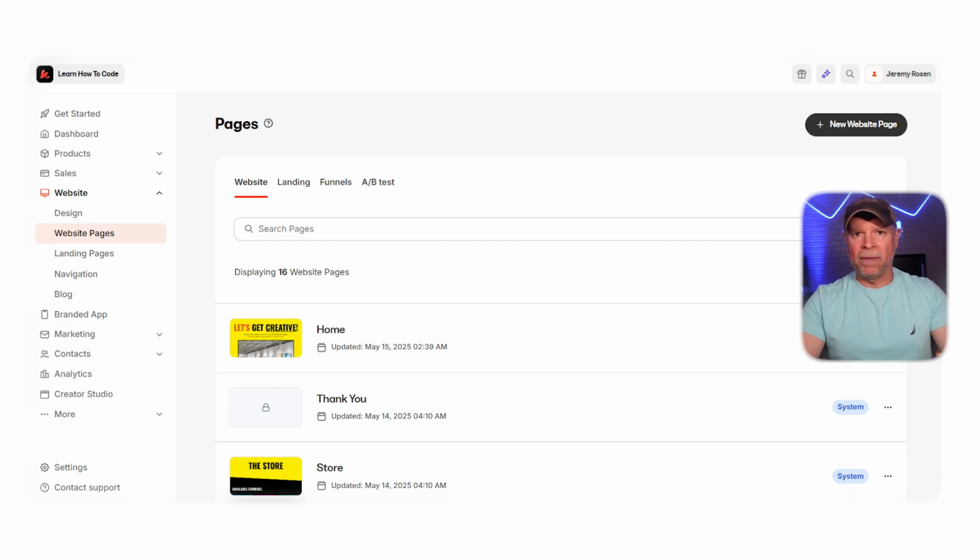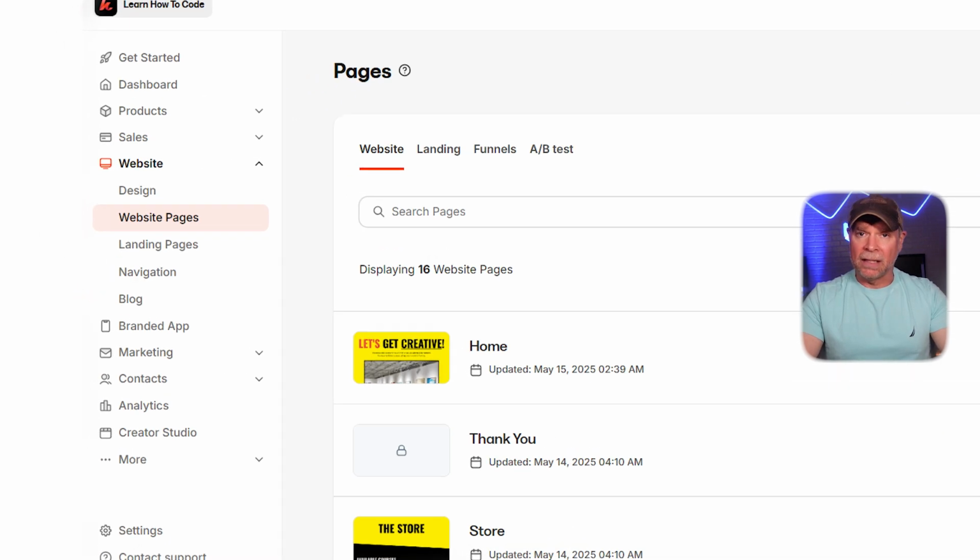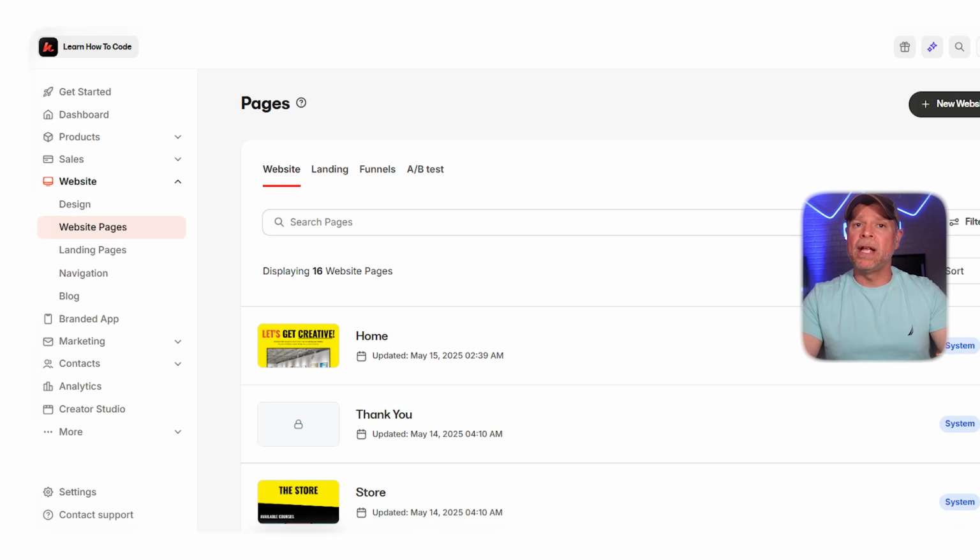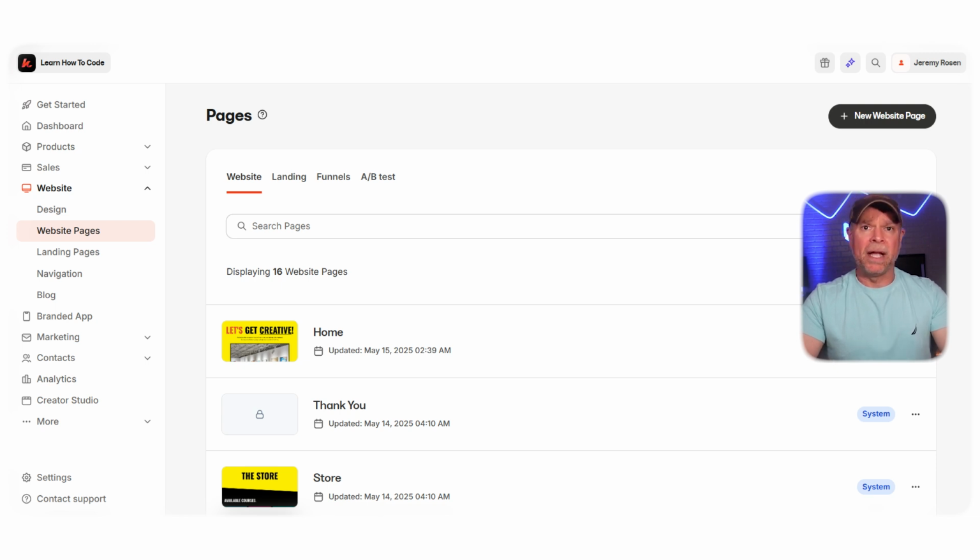Now, let's dive in. So when you log into Kajabi and click on the website section in the left menu, you'll see options to create a full website or single landing pages. Now, the website is like your main hub. It includes important pages like your home page, about page, blog, and contact page. All of these pages are connected through a navigation bar, so visitors can easily move around your site.